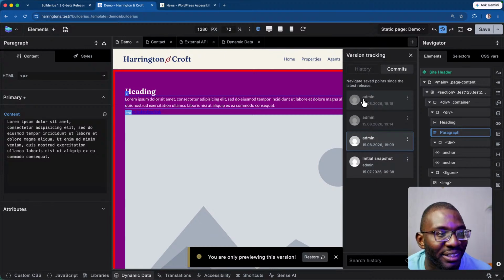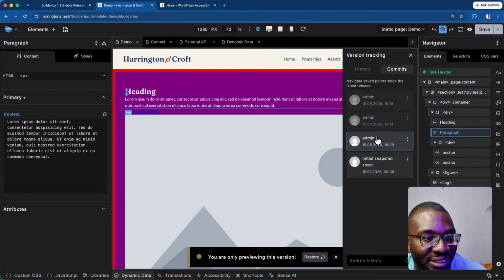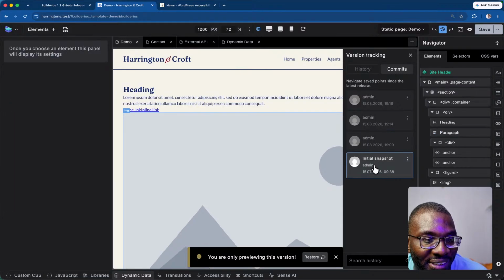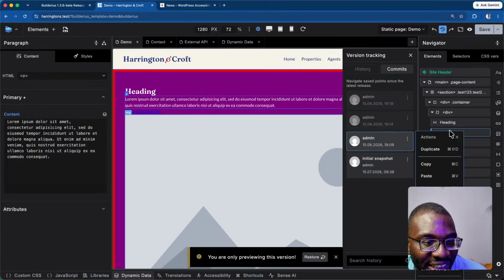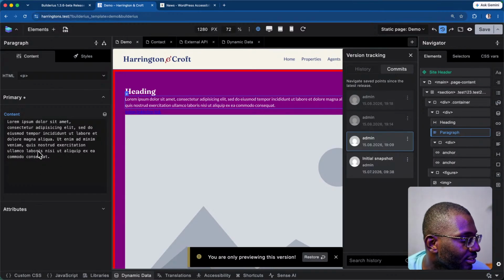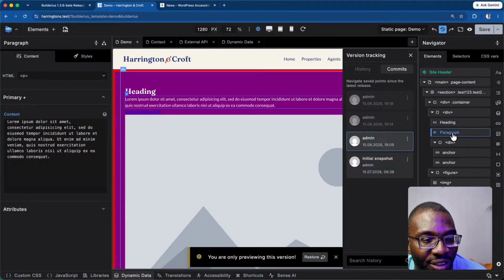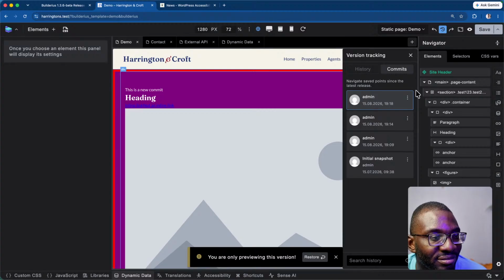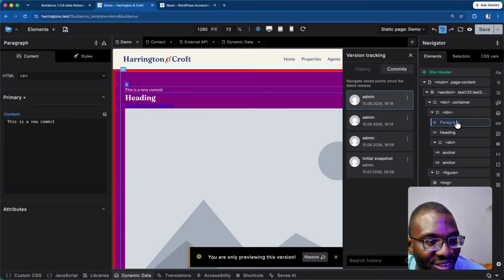You can just go back to your commit, look for the correct commit, go into the preview of the commit that was there, and copy that element. Sorry, you can only copy the element, not the content of the element. Once you copy the element, you can come back into your current thing that you're working on, and you paste your element there.